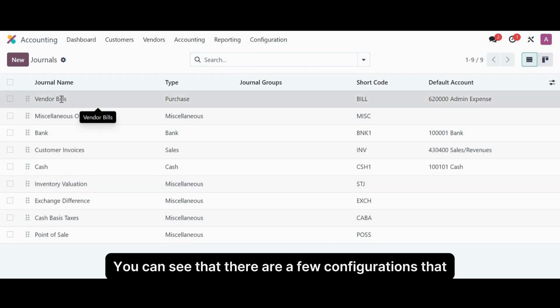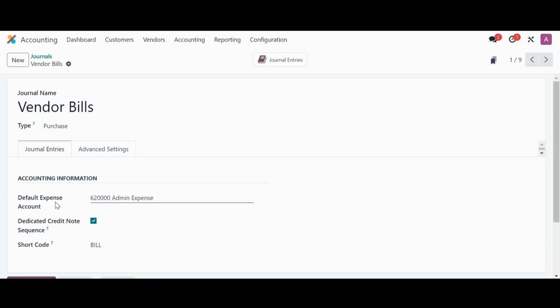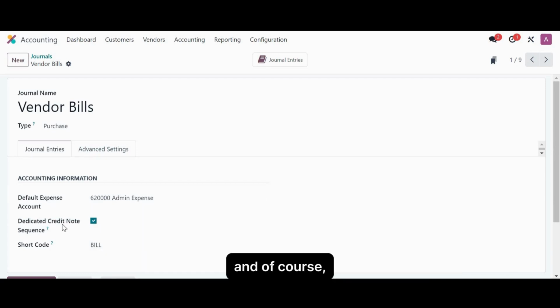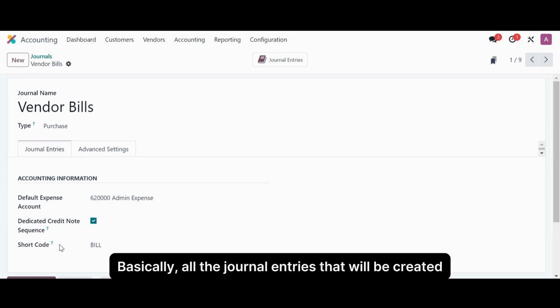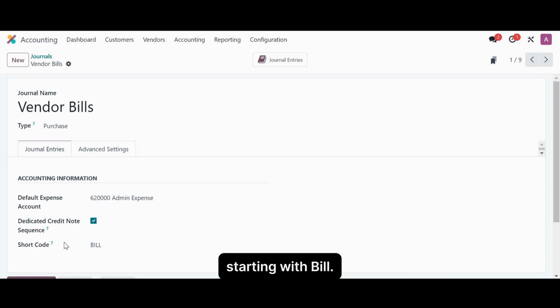You can see that there are a few configurations that you need to do before going live in accounting. First is setting up a default expense account. Decide if you want a dedicated credit note sequence and, of course, a short code. Basically, all the journal entries that will be created from this journal will have the same sequence starting with bill.